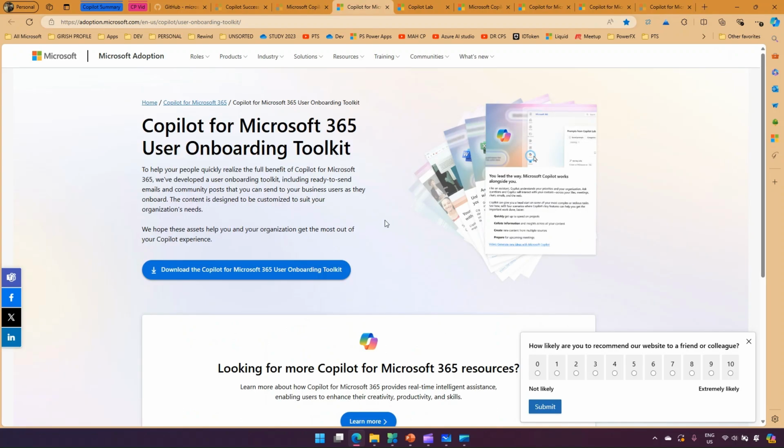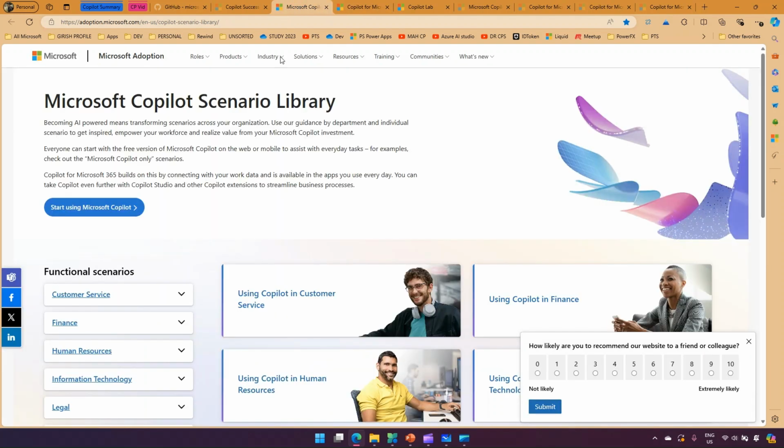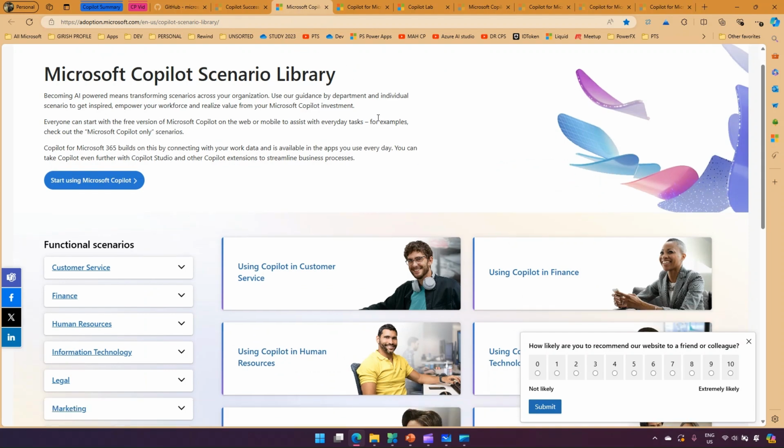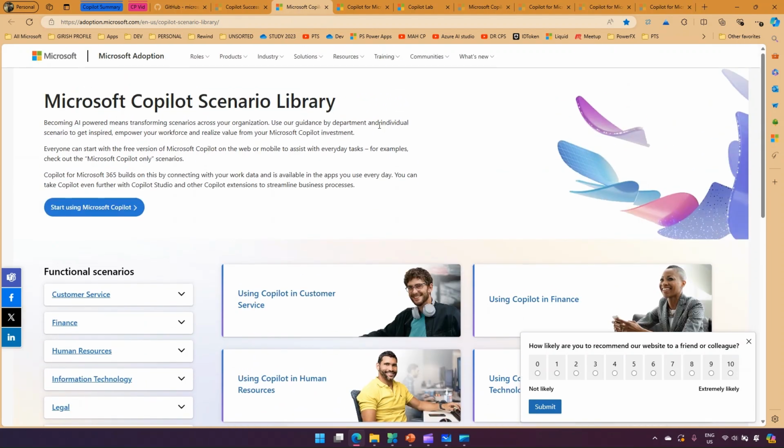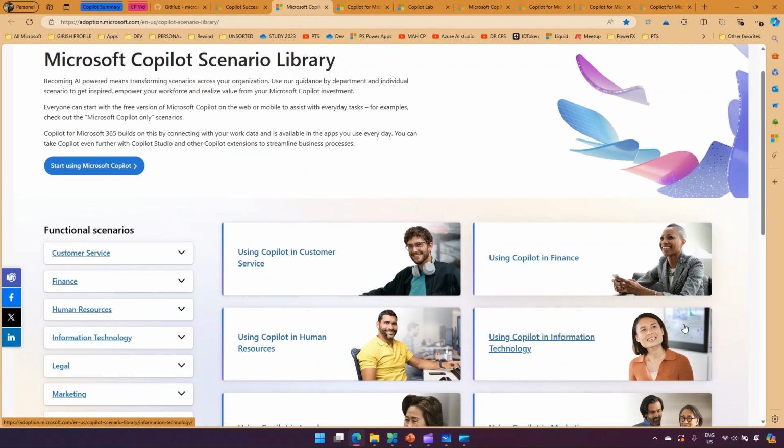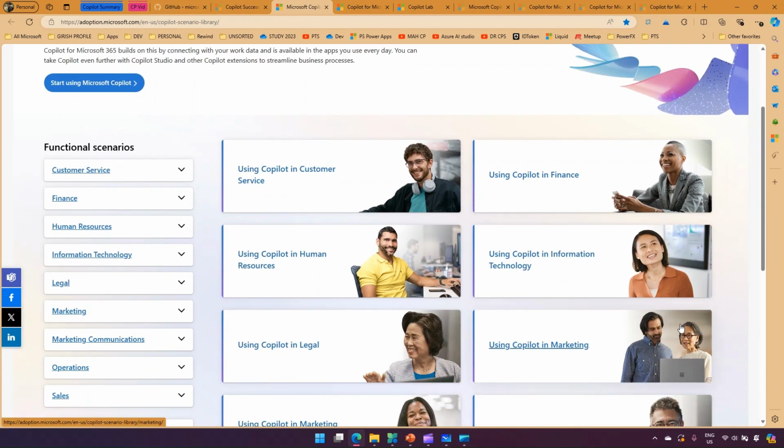Copilot for Microsoft 365 User Onboarding Toolkit. So it's all about onboarding the users within your organization. It contains various artifacts, again related to emails, related to social media, and then we have Copilot Scenario Library. Now, this is an important document which I would say is a must read for any of the users so that you understand how Copilot gets utilized in various domains, departments, business units.